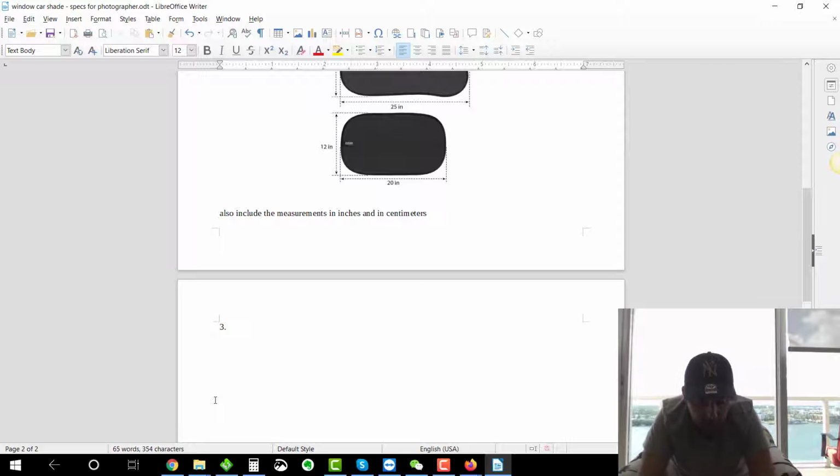Number 3, include the picture of the shades and include the pictures of the shades with the following points.